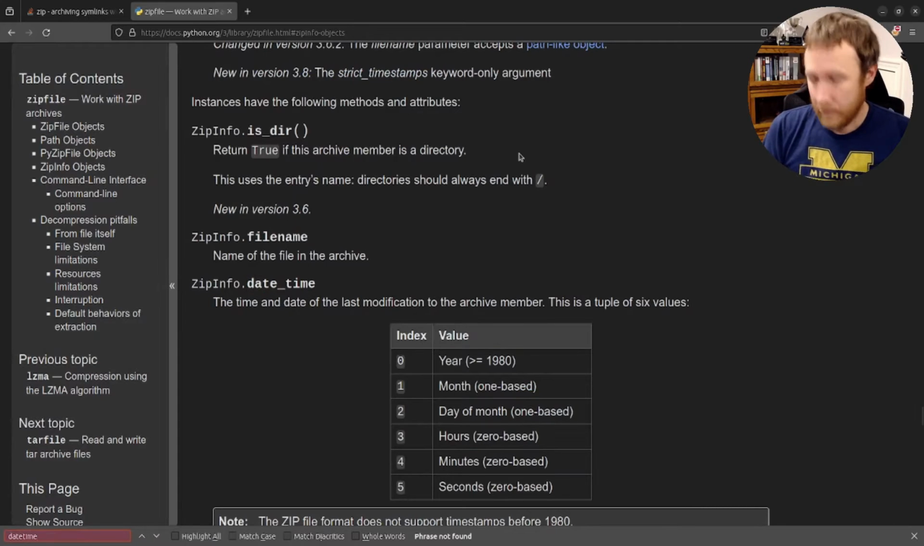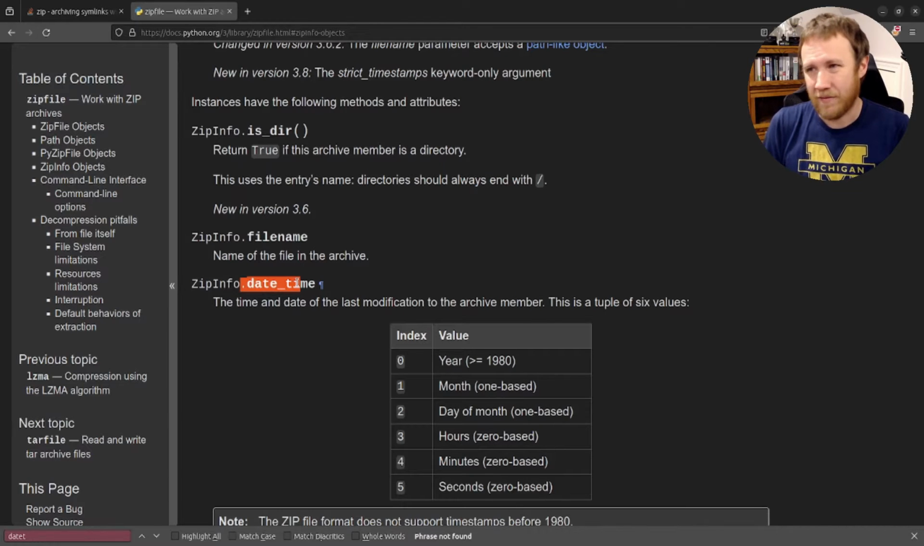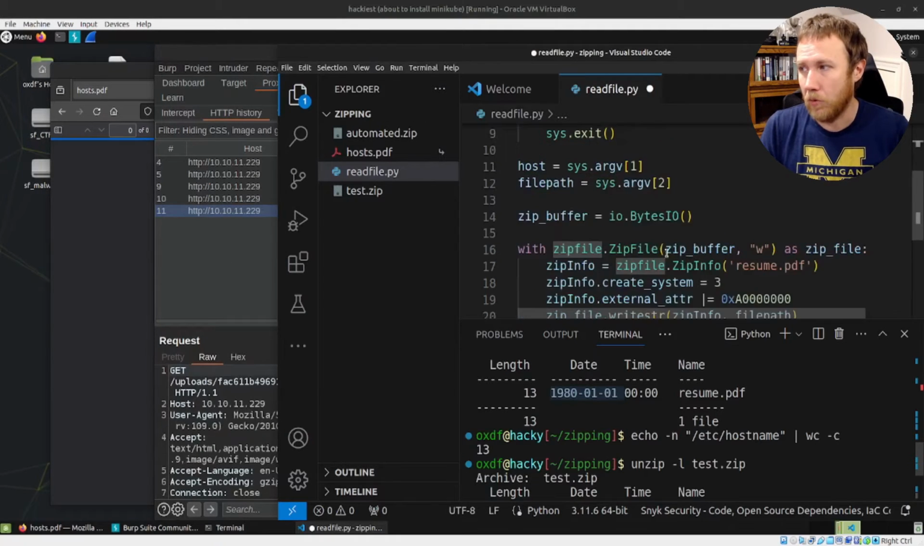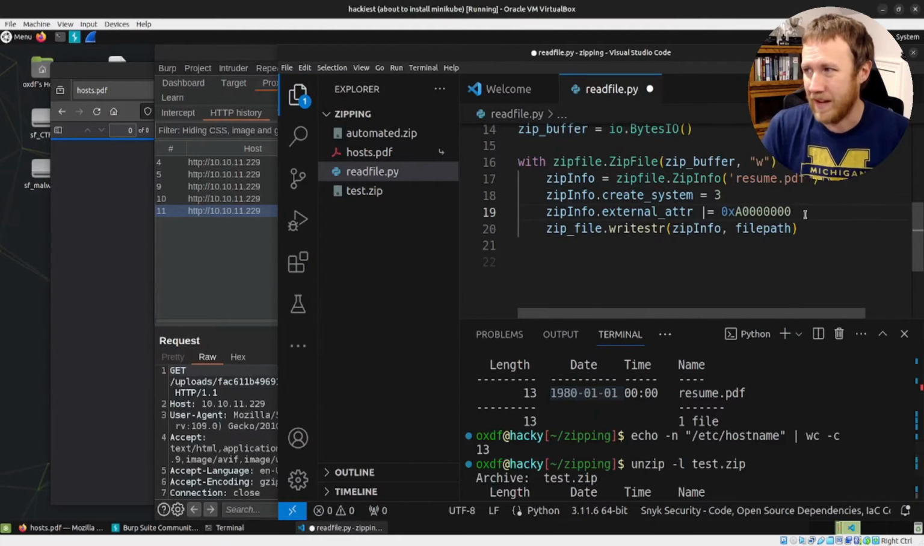Date time. Here we go. There's an object in this ZipInfo that sets the date and time. If you just pass this a file that you're putting into zip, it grabs the metadata off the file. But because we're creating a brand new ZipInfo object, we would have to set this if we want it to not be different. You don't have to do this, but if you're trying to blend in and look like you belong, having a file from 1980 is a little bit weird.